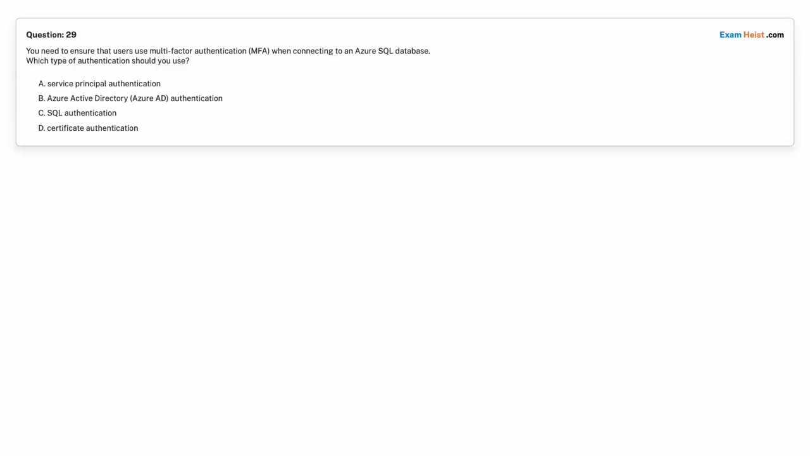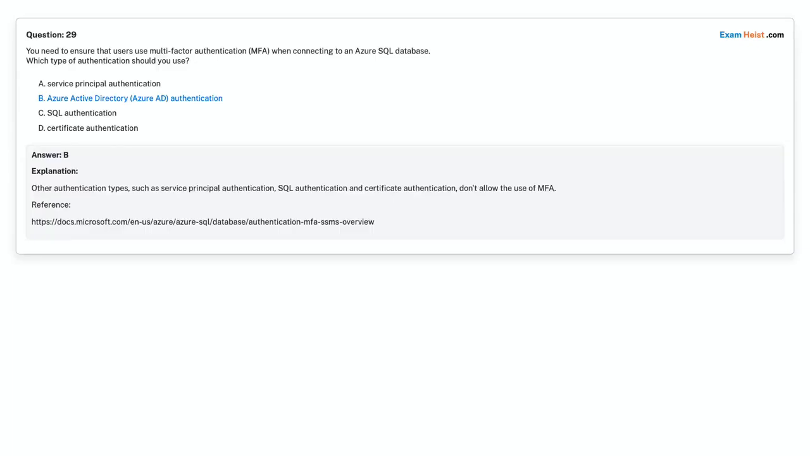Choose the correct answer. Correct answer is option B, Azure Active Directory Azure AD Authentication.